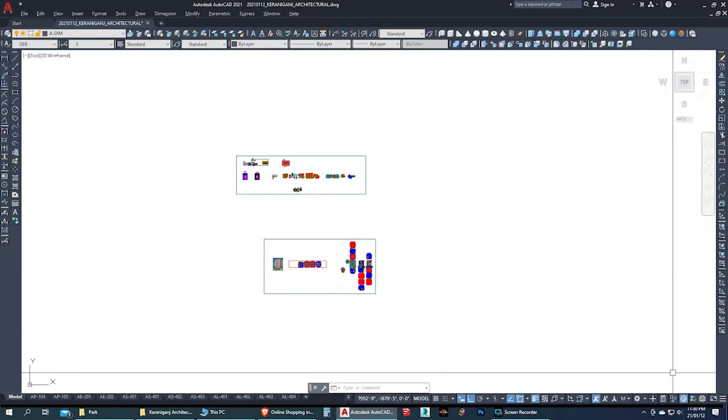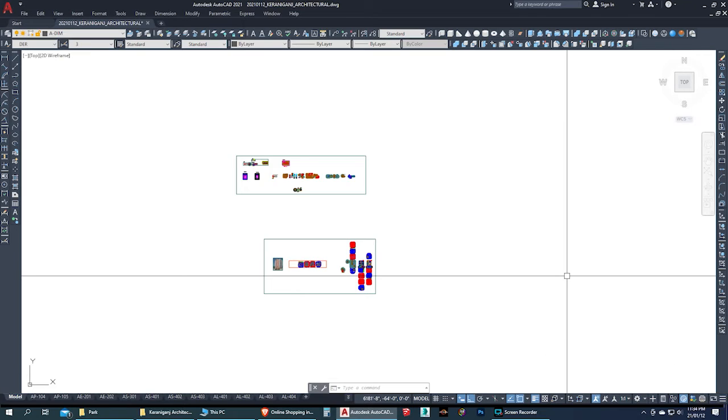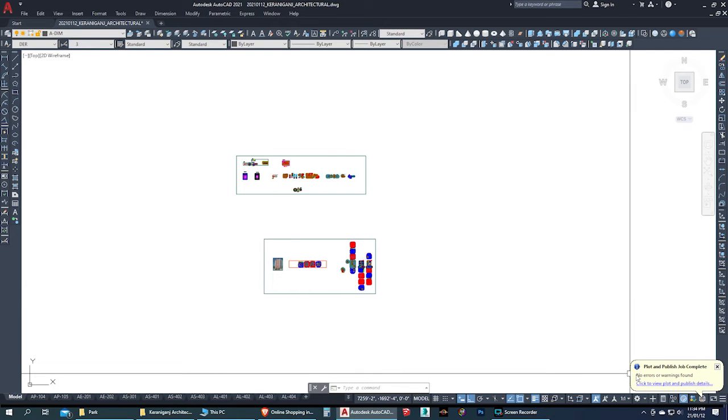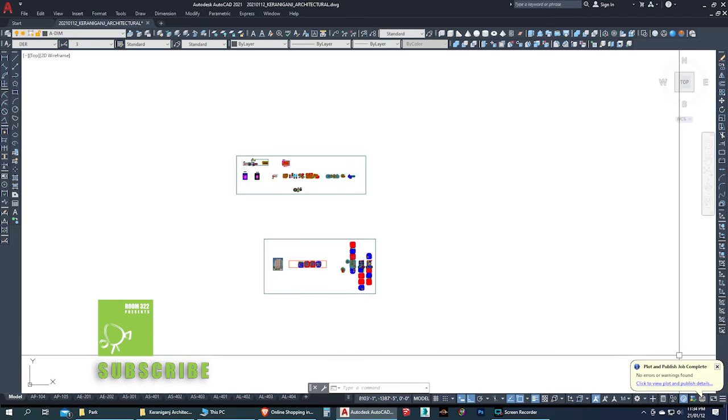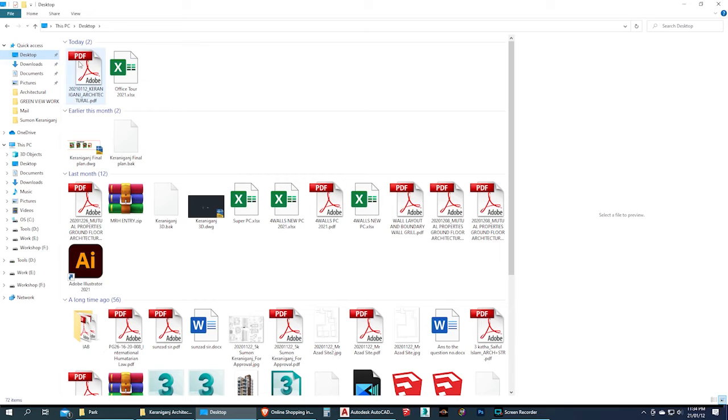In this waiting period you can watch another video for your skill development. It will take some time. Time depends on the number of layouts and also your CPU performance. Sometimes it shows a preview. When it's done, go to your location folder and you will get your PDF. Here you see you have your PDF.